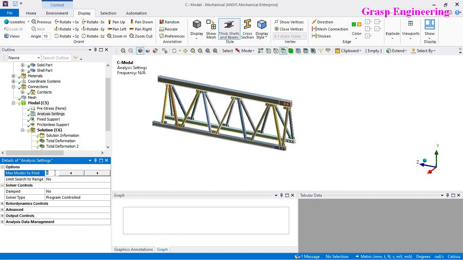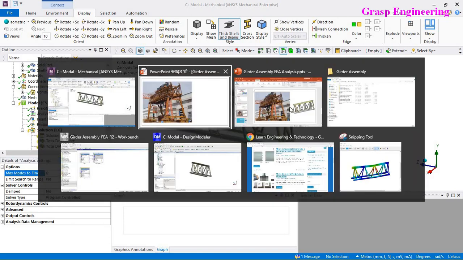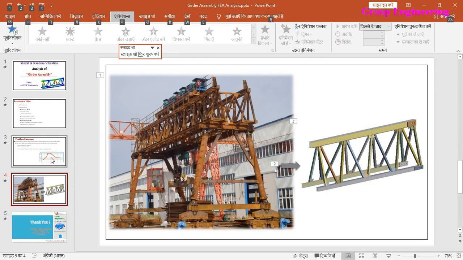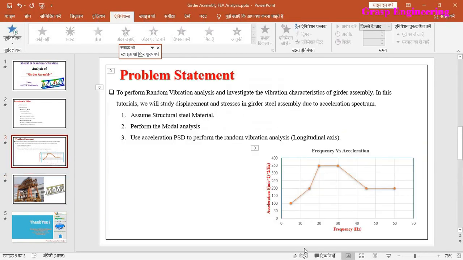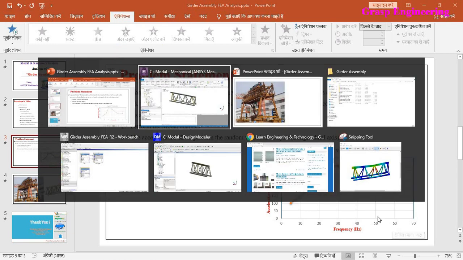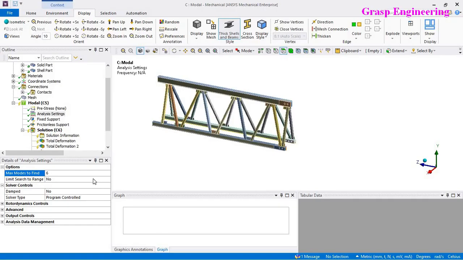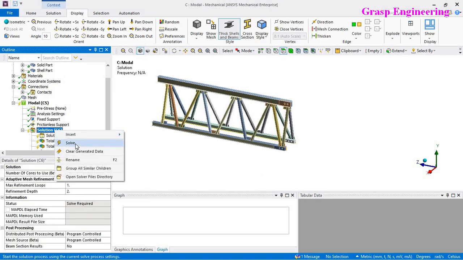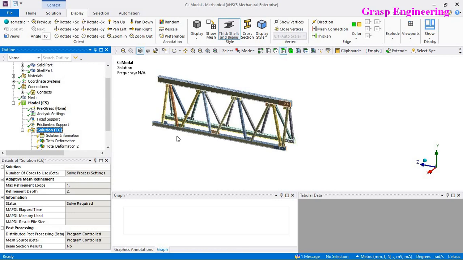Here the question will come: how many mode shapes do I need to extract? The answer is, if you go here, you just need to look into your graph, and the maximum here is 60 Hertz. So you just increase beyond 60 Hertz. The thumb rule is that you should go with 1.2 to 1.5 times your 60 Hertz. So I will just keep 10 modes, and then I will simulate. Just right click and solve.